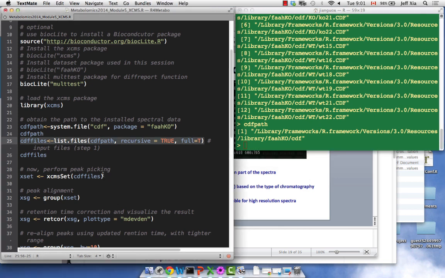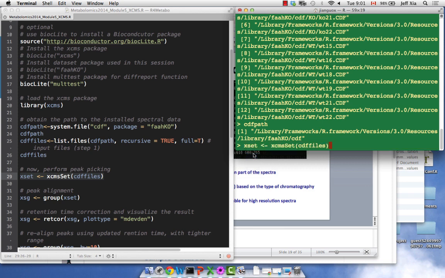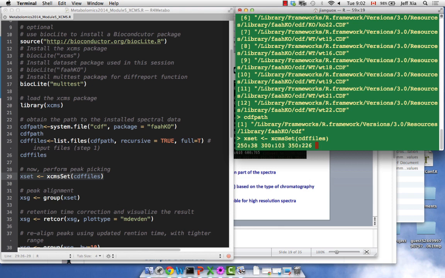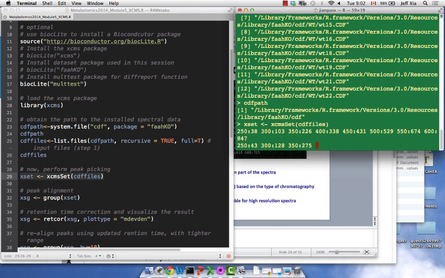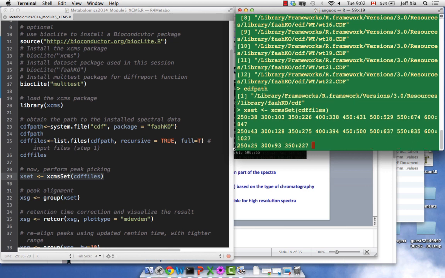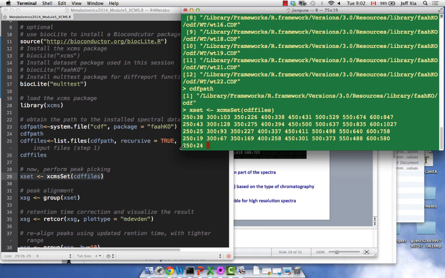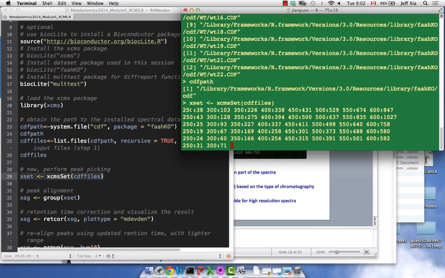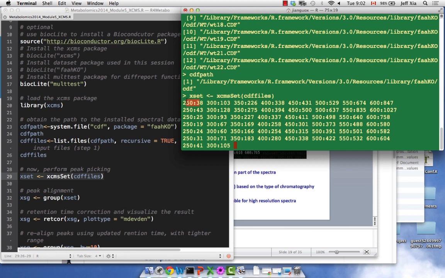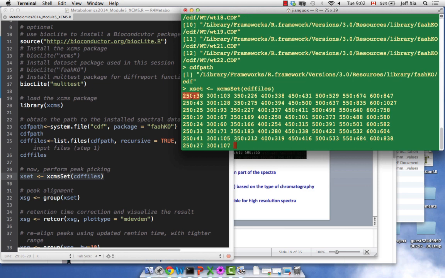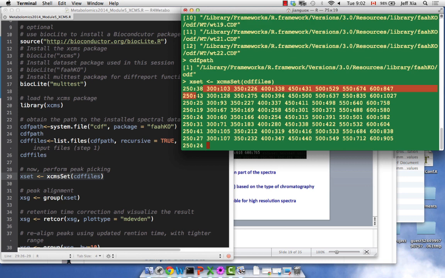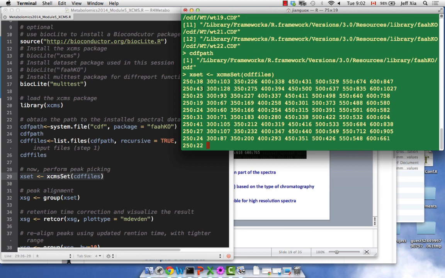Now, next step, this is the one where we are going to pick peaks from each of these samples in this current library. Copy and paste. So what XCMS is currently doing is peak detection at the MZ dimension. So it outputs two numbers separated by this colon. The first is mass. The second one is the number of peaks being detected at this mass, not the retention time.